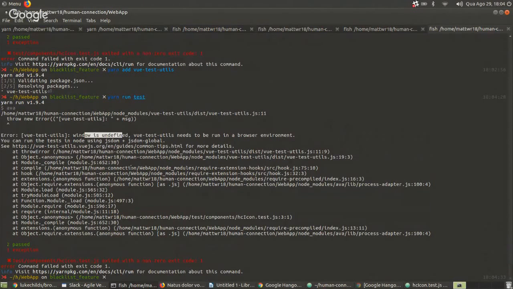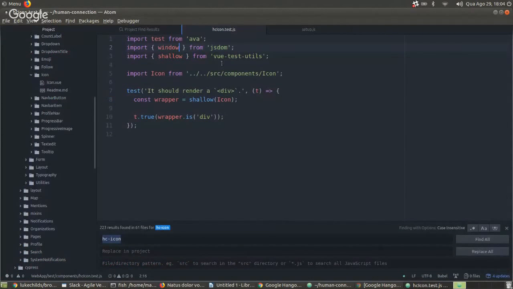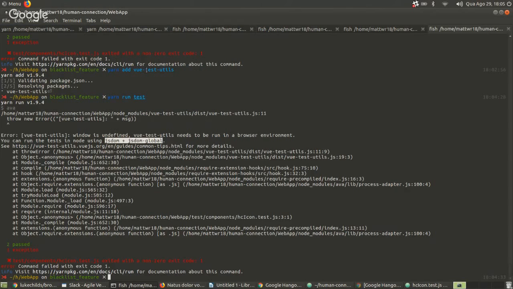You can run the test in Node using JSDOM plus JSDOM global. Okay, fine. Then this doesn't work. I mean, we're not injecting window into something, right? So how would it work? It cannot work. Then I would say let's remove line number 2. No, that's not gonna work. I was wondering if you import JSDOM global. Now we have to add it as a parameter somehow before we can fix this failure.